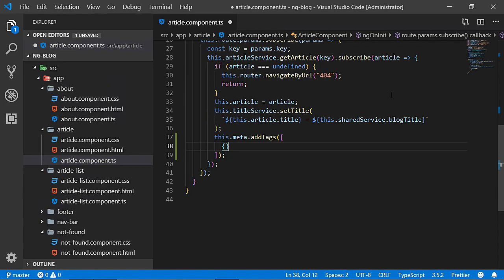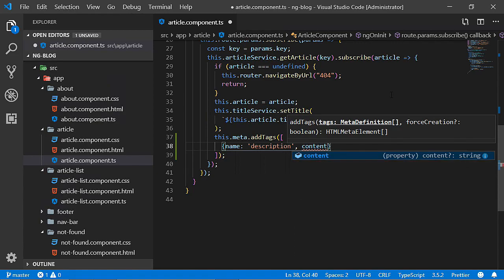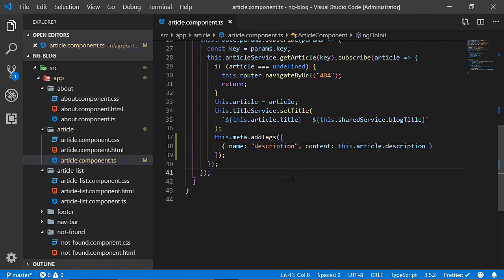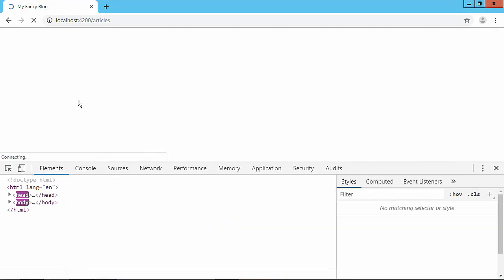And now the default meta tag needs an object with a name, and the name in this case can be description. And then we also need the content for this meta tag, and in this case it's article description. Okay, and let's test this already. So save the component TS file, and let's go to Chrome.